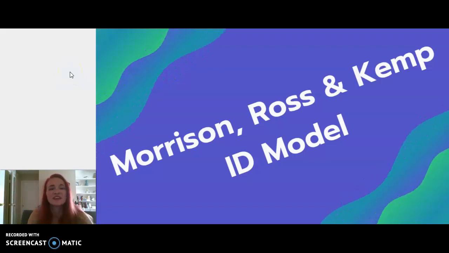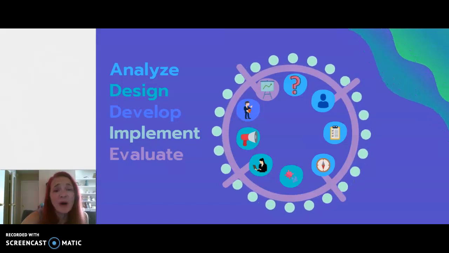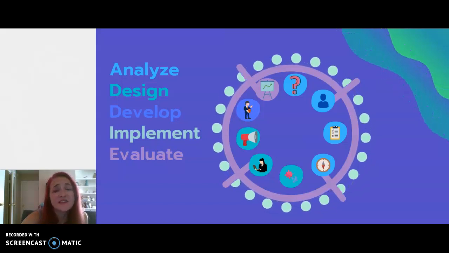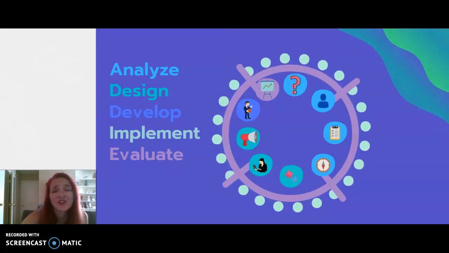Hello everyone! This video will briefly explain the components of the Morrison, Ross, and Kemp instructional design model, particularly as they relate to the ADDIE and Dick and Carey models. As you can see, the Kemp model consists of 9 phases in the inner circle, with aspects of implementation and evaluation mostly in the outer circle.